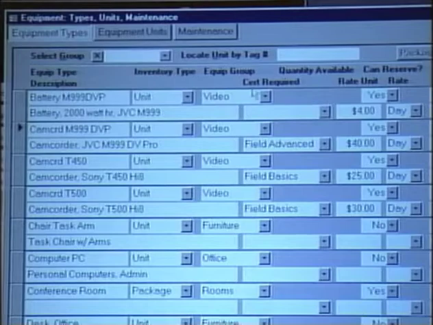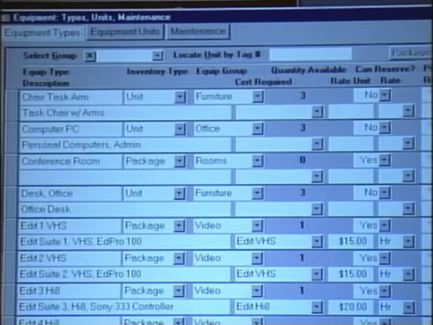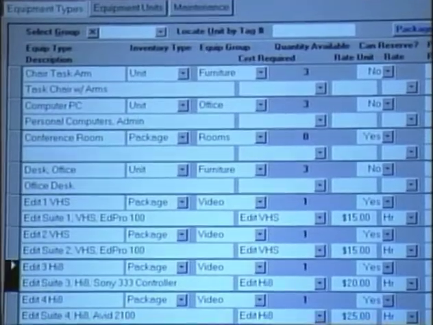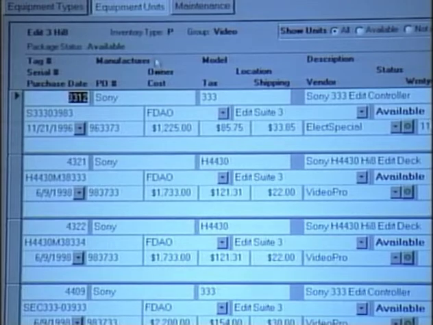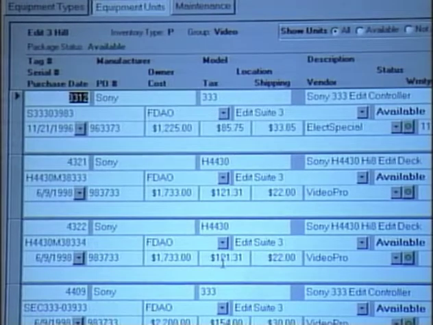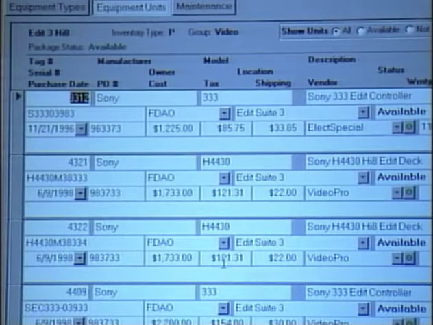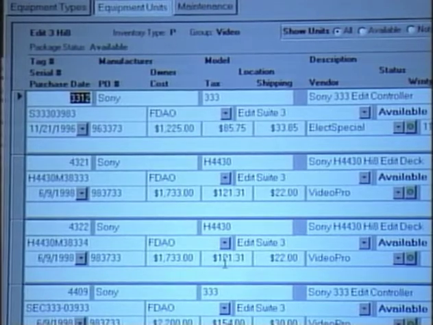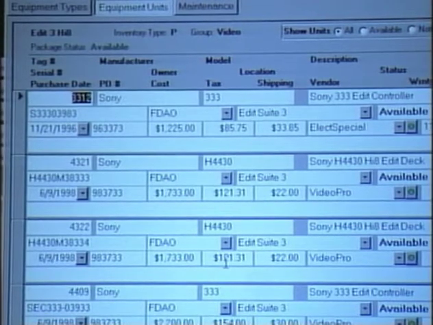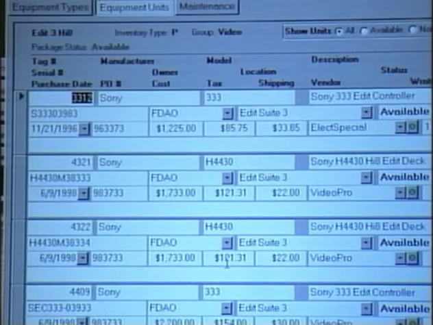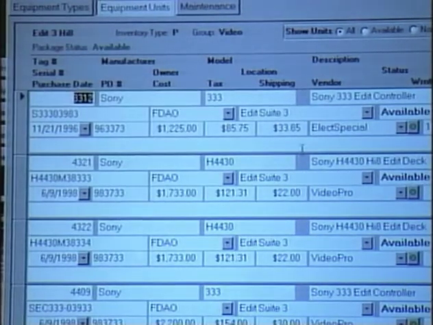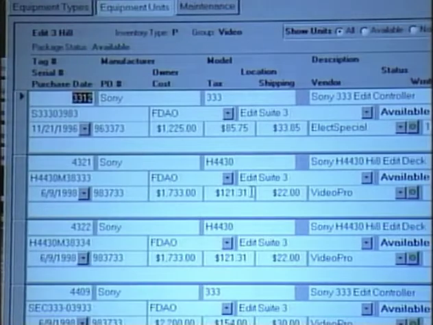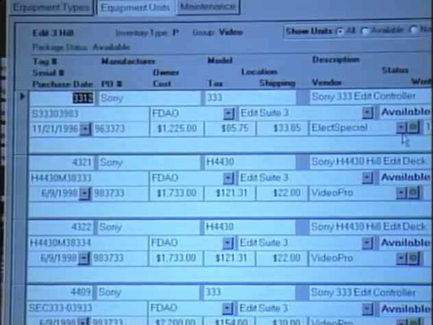If we go back to equipment types and go down to an edit suite or a studio, as an example, this is what we would call a package in Facil. When we go to the units, again, there's a list of many units, but they're not all the same. In an edit suite, we would have a controller, edit decks, and so on. So a package is a block of equipment, a set of equipment that is reserved as a single item, but they're different pieces of equipment. Again, an edit suite or a studio is the example. A unit is a number of pieces of equipment that are interchangeable, that are all the same. But either way, you can select the item you want to reserve, and you have a complete inventory of every item with all your purchase information and so on attached to that.